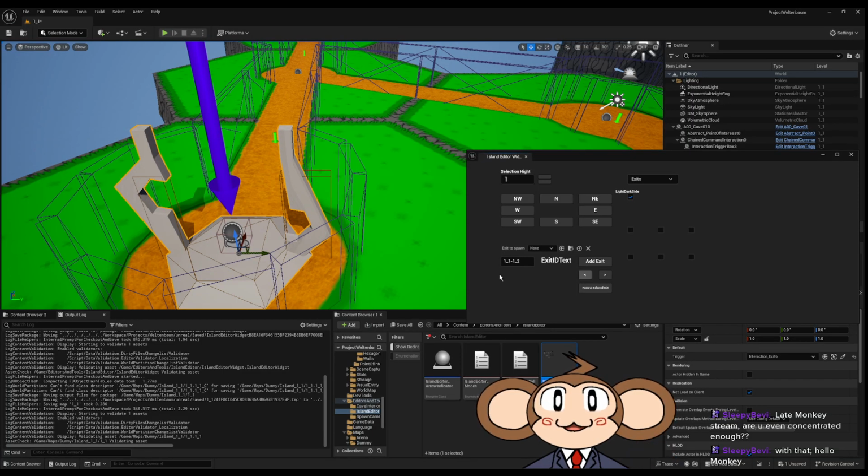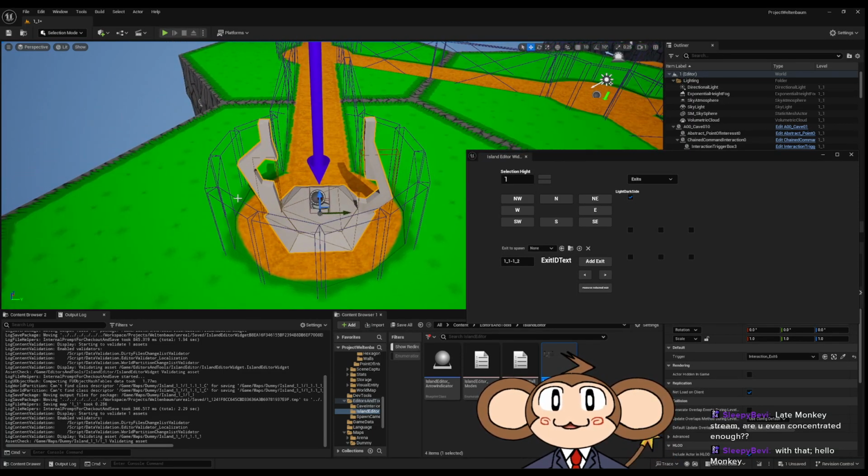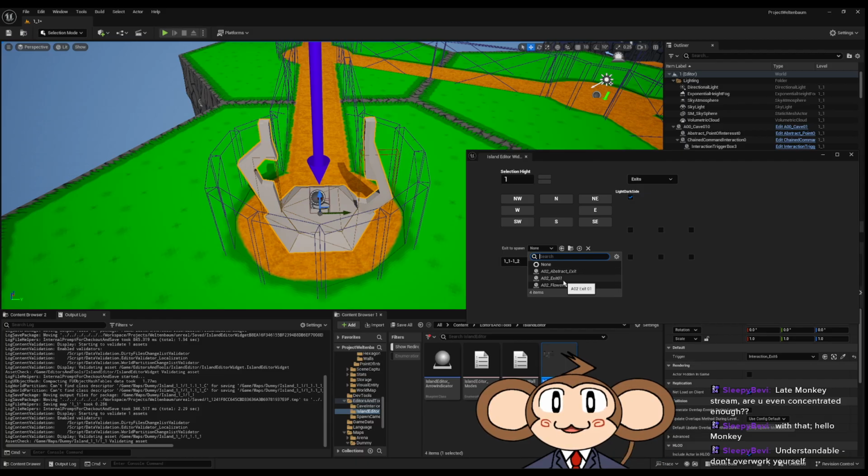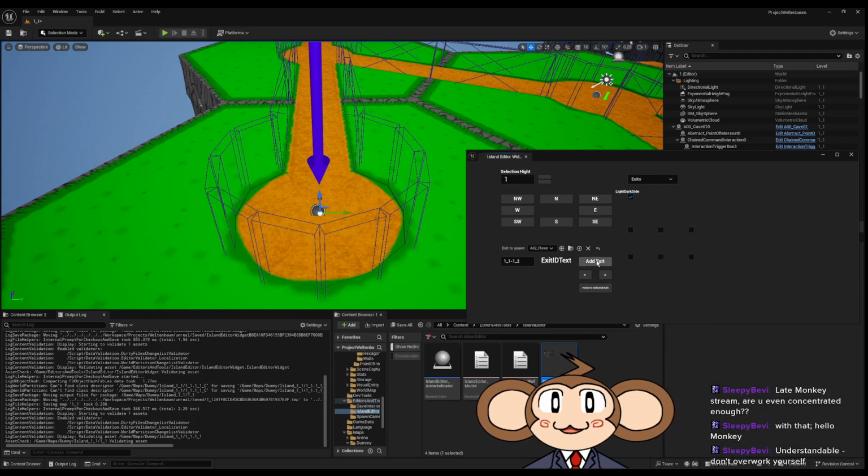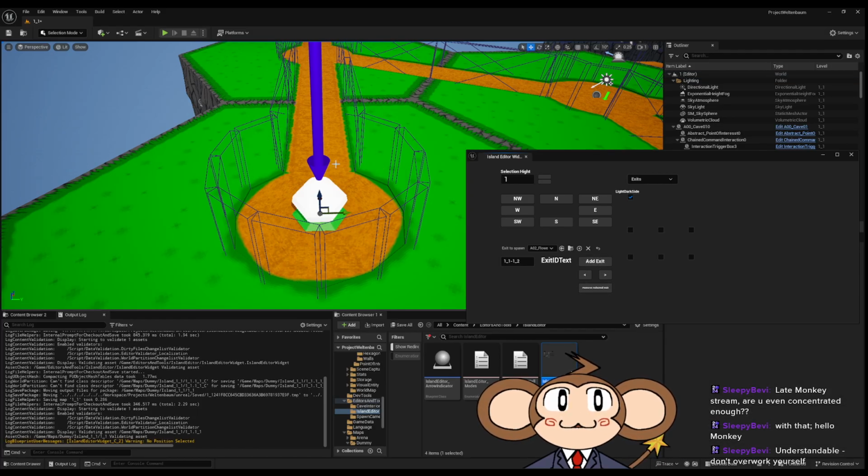Go, no, it works. So now I can remove this and add a new one. Hopefully the code still works. Our portal. Let's see if it works. Goodbye, old portal. Hello, new portal.